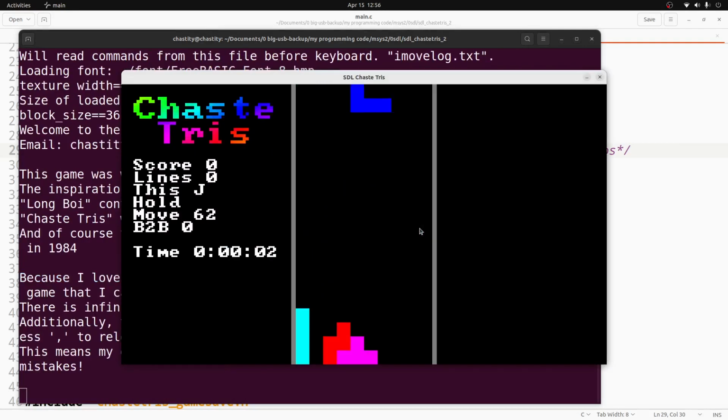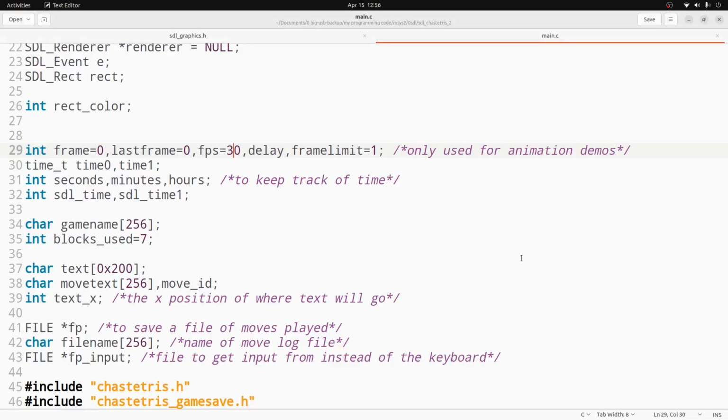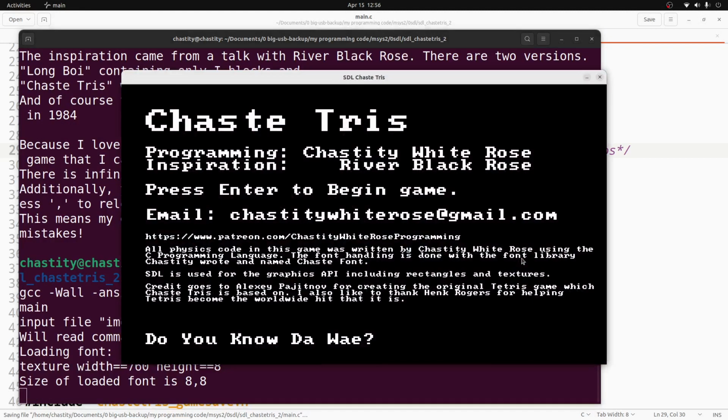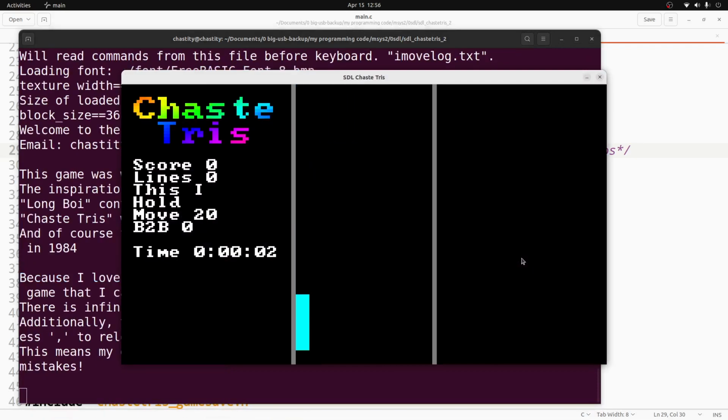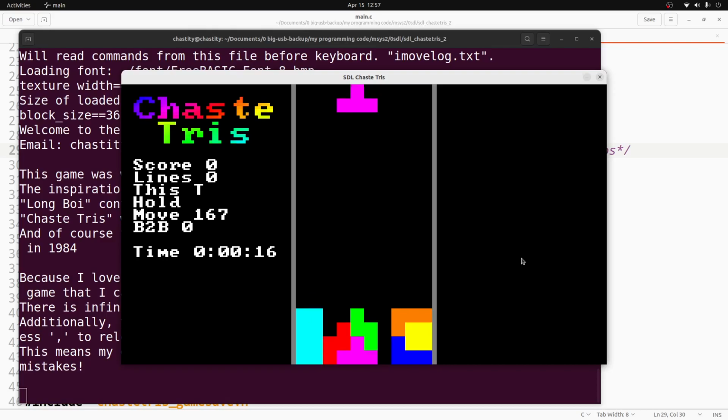You see how much slower it is? It's a lot slower at 30 frames per second. Well, let's change it to 10 frames per second. A lot slower. I can control the frames per second with perfect precision. It's not hard to do. You just change the frames per second variable. This is important for anybody who buys my game and wants to mess with the source code.